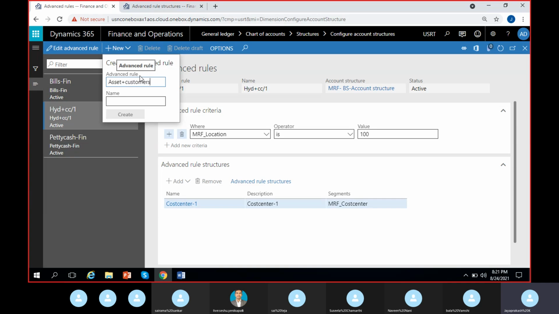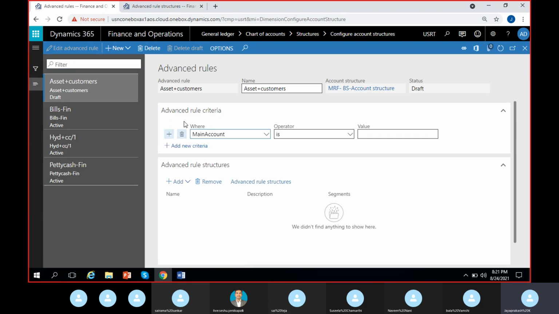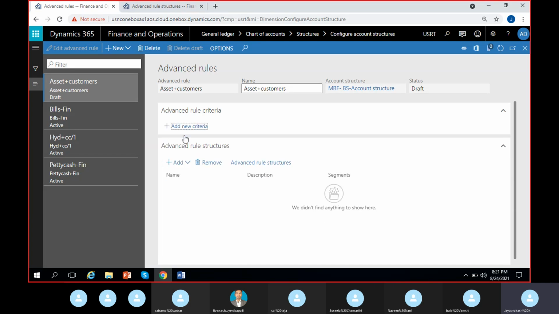Copy and give the same name here. I'll create it. So here I can add criteria. If at all I want it only for separate accounts, I can give a criteria. If I leave without giving any criteria here, this advanced rule will be applicable to all the main accounts that we have in the system. Whenever you use any main account in the account structure, sorry, not in the system, in the account structure from 1 series to 4 series, whatever rule you give here will be applicable if you don't give any criteria. But if you give criteria, the system will apply the rule that you give here only for the criteria.